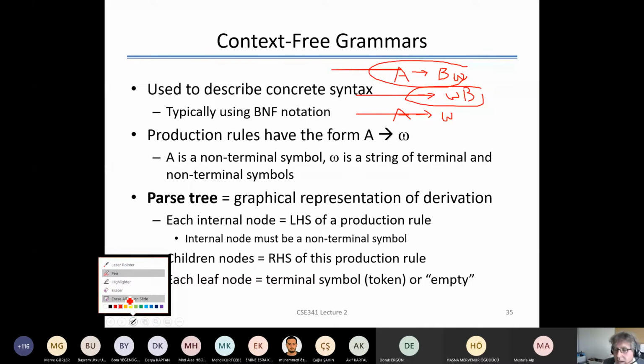And this is going to be done by using a parsing method. We'll call this parse trees. These are going to be a graphical representation of a derivation. I haven't defined what a derivation is yet; we'll do so in a few minutes. But these parse trees are a graphical representation of a derivation, where each internal node is the left hand side of a production rule.